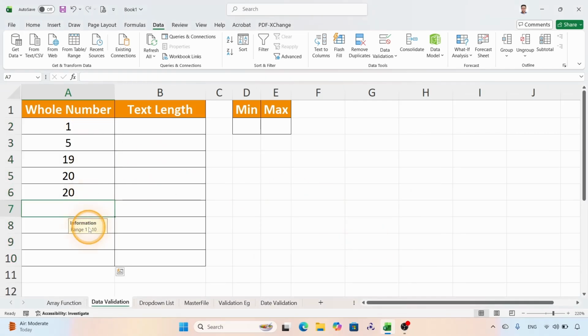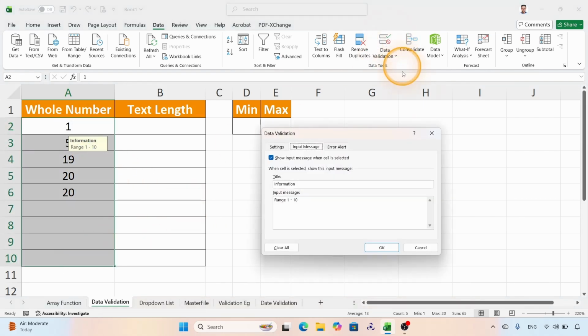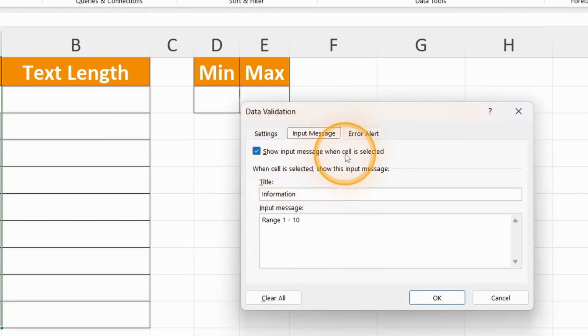Then when you select a cell elsewhere, nothing happens. When you select the cell where we have given this validation, there will be information. This is just an information. Then next, this is the input message. Suppose we don't want to show this information, you need not clear it. Just untick this, and no such message will be shown.